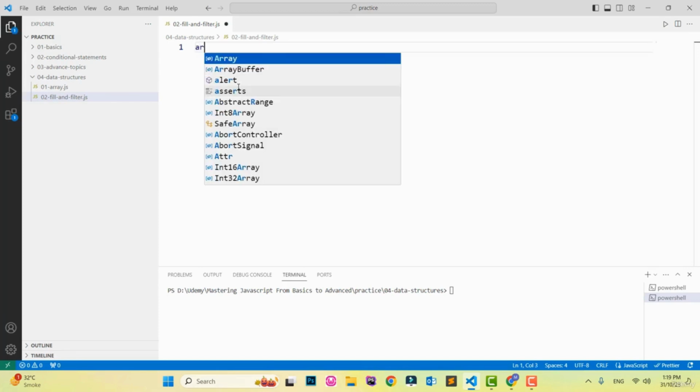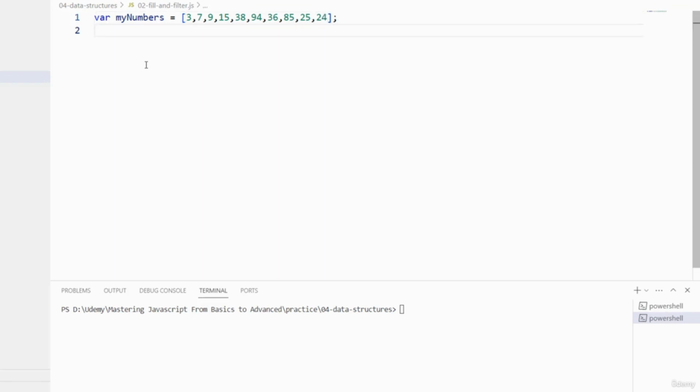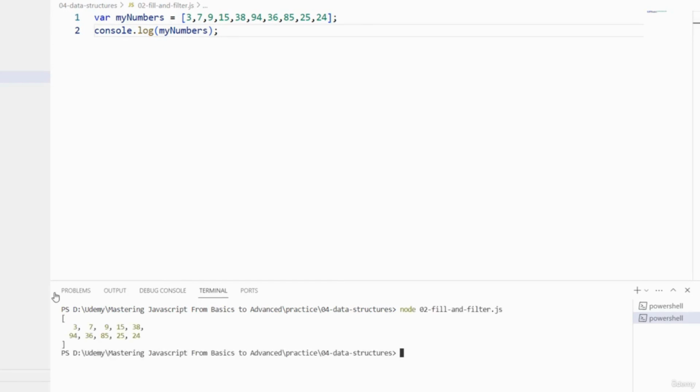Let's say I have an array with the name of my numbers, and in numbers I have a few random values. I have 8 to 10 values. Let's use 10 values. Now if I use console.log and simply use my numbers and end it with a semicolon and simply run this file, it will show us the array values.